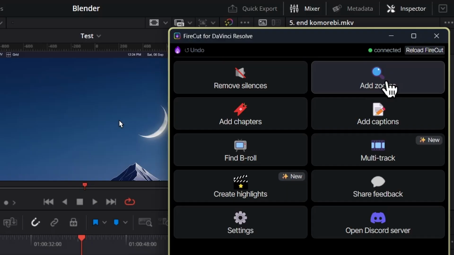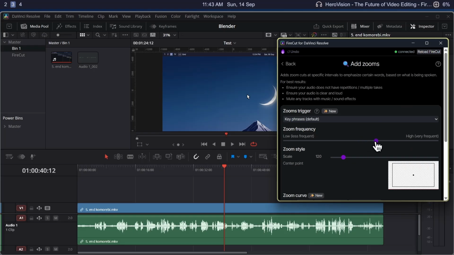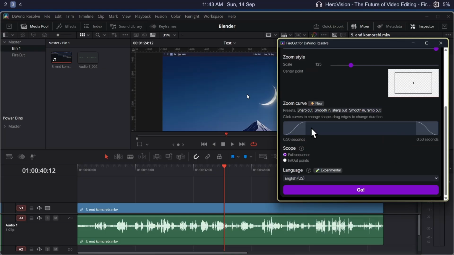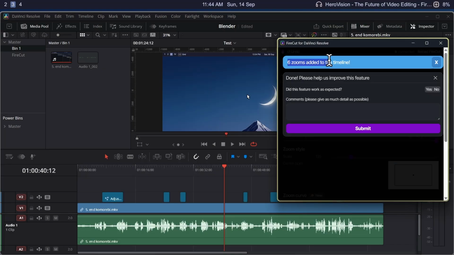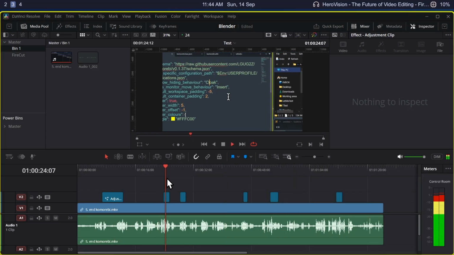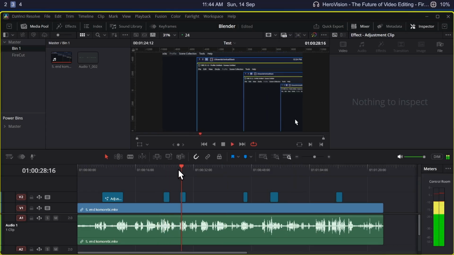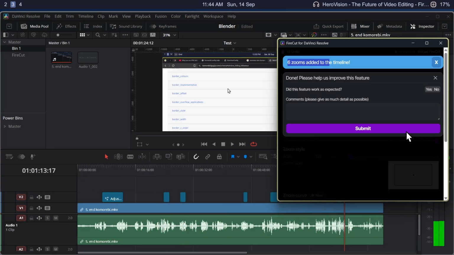Let's try this add zooms. So from here you can change the length and how much you want to zoom in, and also ease in. So let's try this one. Okay, so it has added 6 zooms, and it doesn't seem like it's good for my type of video. It's probably better for talking head videos, so I can't really judge this one.